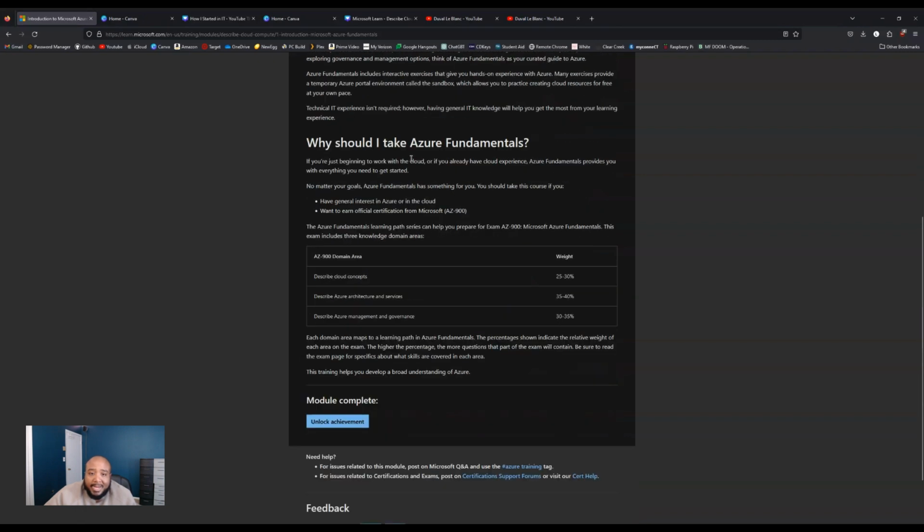So it's saying, why should I take Azure Fundamentals? If you're just beginning to work with the cloud, or if you already have cloud experience, Azure Fundamentals provides you with everything you need to get started. No matter your goals, Azure Fundamentals has something for you. You should take this course if you have general interest in Azure or in the cloud, or want to earn official certification from Microsoft, which happens to be the AZ900. The Azure Fundamentals Learning Path series can help you prepare for exam AZ900 Microsoft Azure Fundamentals. This exam includes 3 knowledge domain areas.